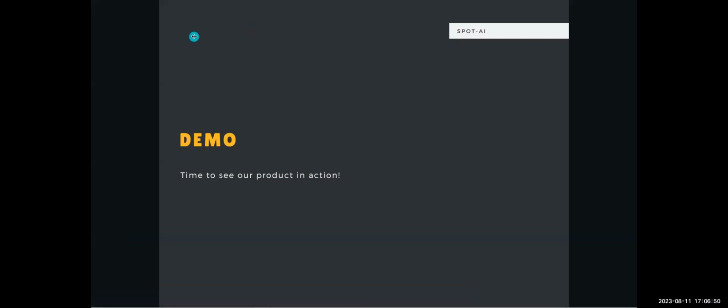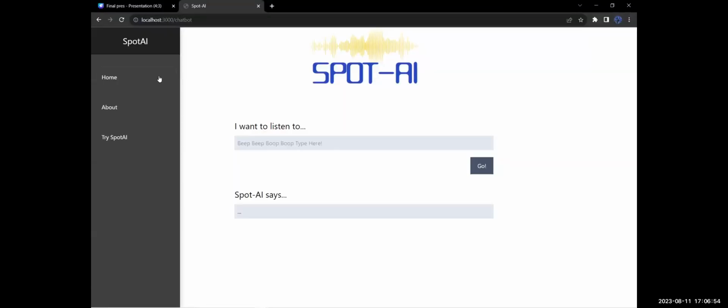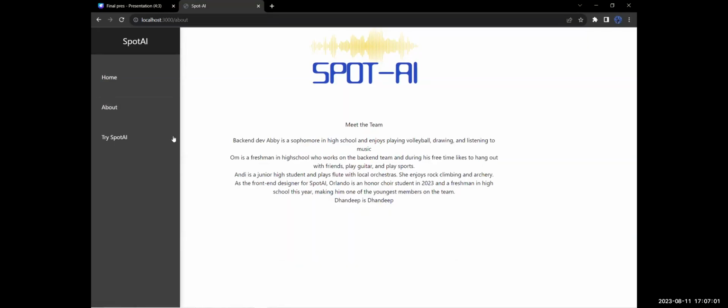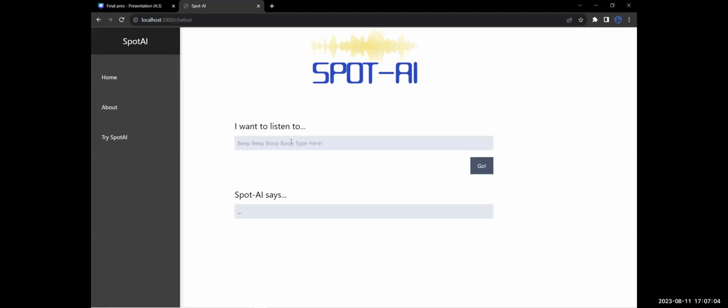Now the moment you've all been waiting for, it's time for our demo. So this is our Spot AI site made by our wonderful front-end team. This is our homepage, our about page, and the page where you can actually try out our product. So I already have a little prompt just pasted in here, and this is just to create a list of songs similar to these 3 songs. So once you submit it, just after a little bit of time, it should output a list of songs.